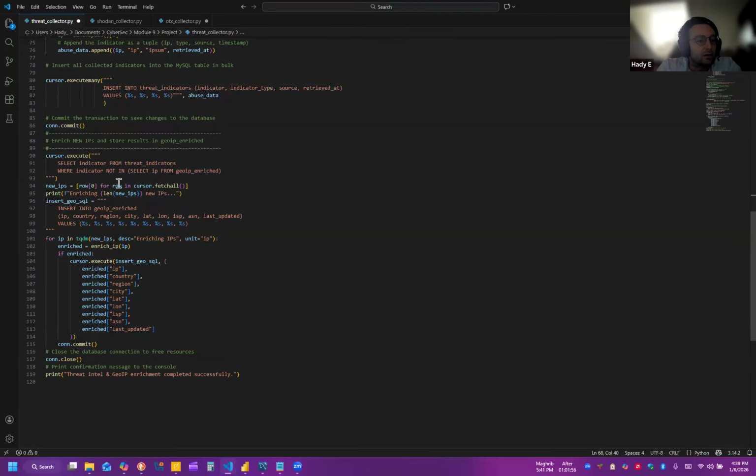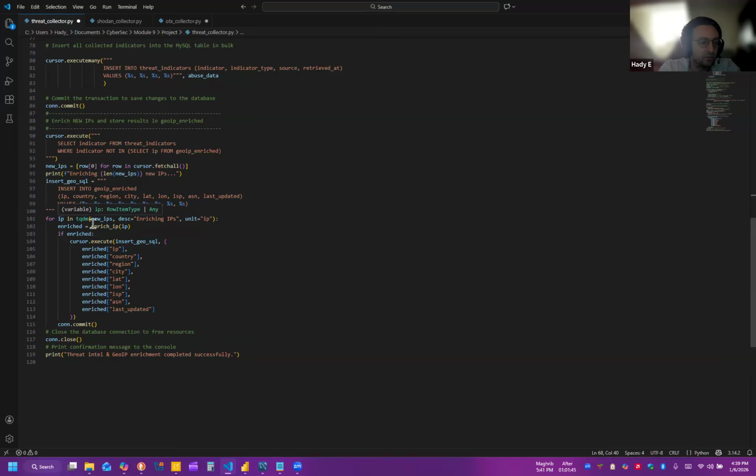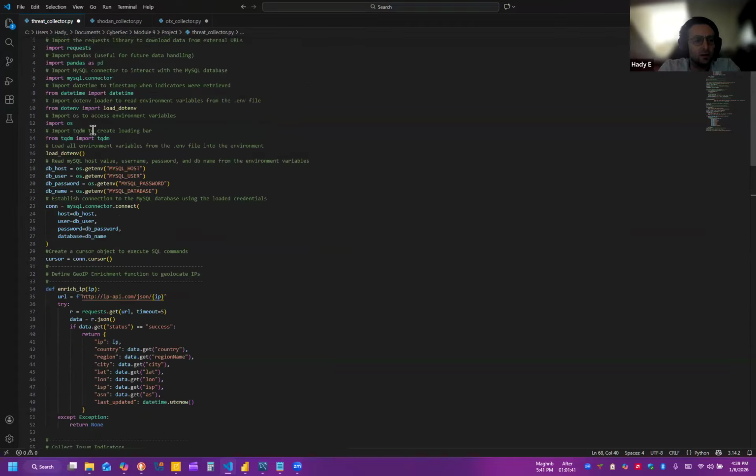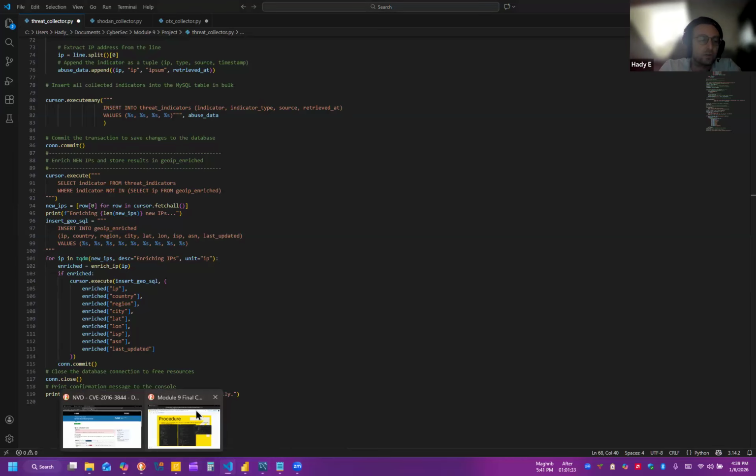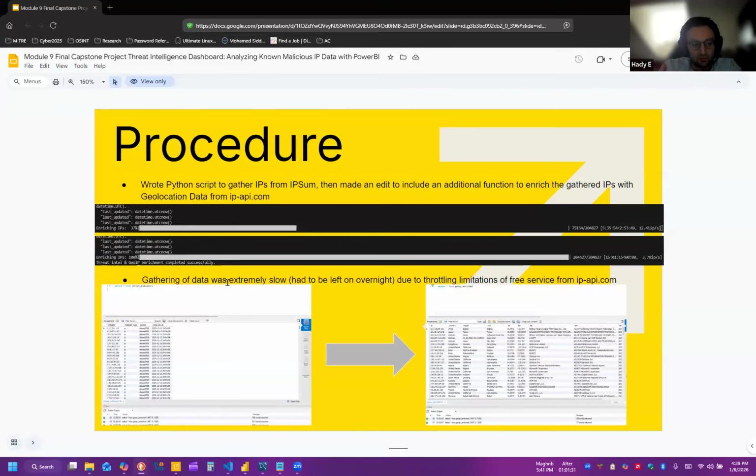And then finally, this is just making sure that if there is a duplicate, it doesn't make duplicates. And this is again another loop to create the loading bar. So I think I skipped that up here. Import TQDM. So this creates a loading bar in the script. All right, so that's pretty much it for the script for this first part. And then this was the result.